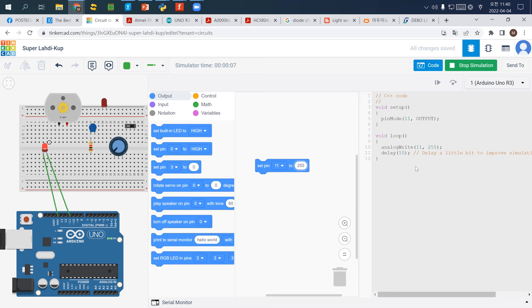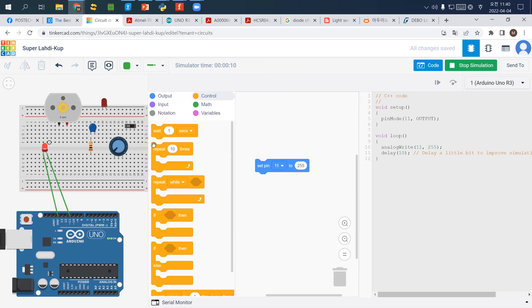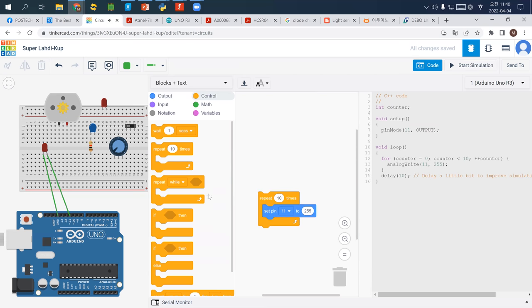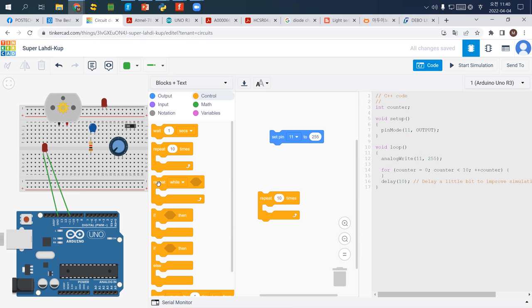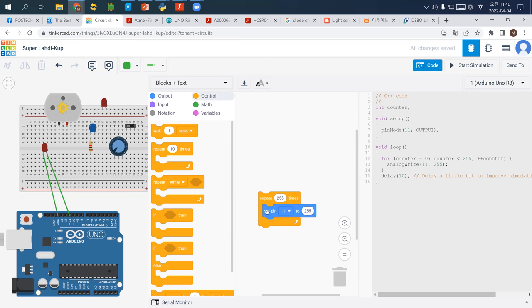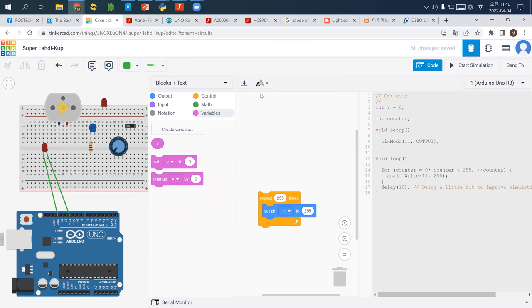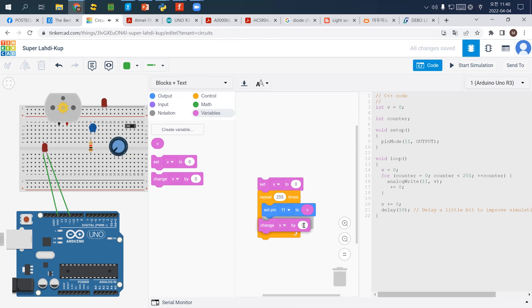And if you want to use it, you need to use a for loop. So I think there is a for loop here. Let's use this, set pin 11, and then wait and repeat. I'll say 255 and set the pin here. I create a variable, with the name V just for now. And this V will be here. At the beginning, set V to 0, and then whenever you do this, I change V by 1.